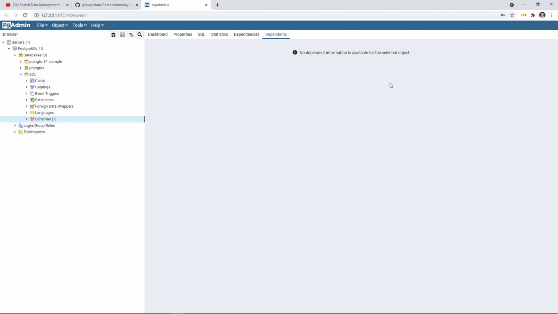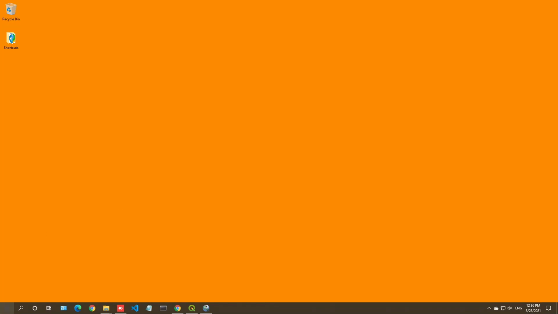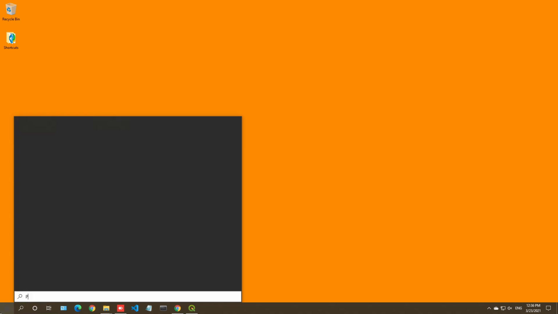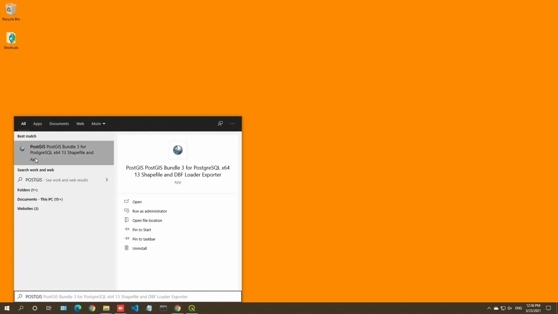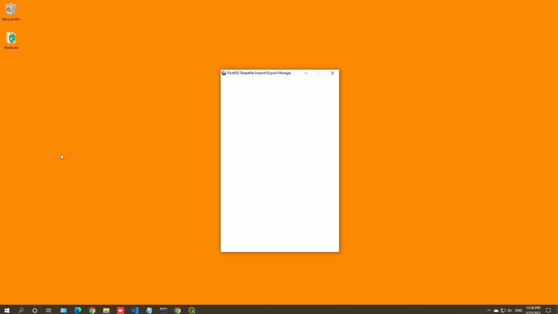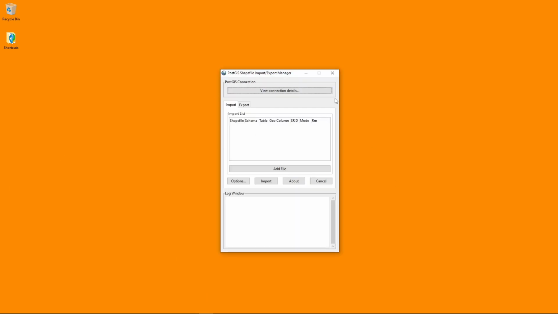There are a couple of ways you can do that. You can use the interface. You can also use the command line. In this video, I'm going to show you two ways to load the spatial data into PostGIS. The first way is to go to the start menu, and then you can just search PostGIS, and you should be able to find this one, PostGIS Bundle 3 for PostgreSQL and Shapefile, and you just click, then it should open this dialog.